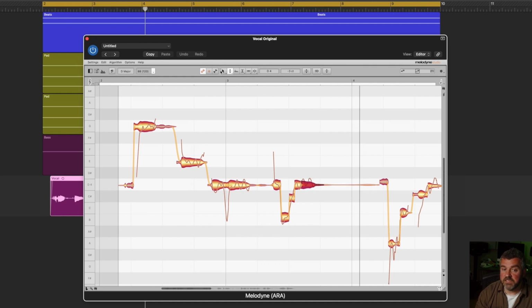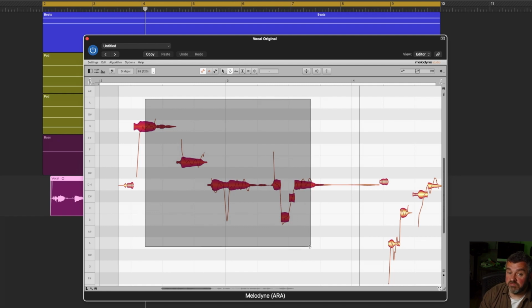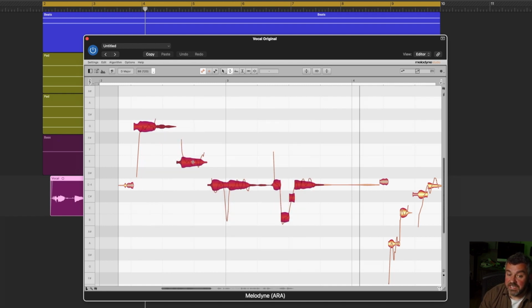in this first phrase, and what I could then do would be to select all of these notes by sort of drawing a box around them. I've selected the pitch modulation tool, and I'm selecting all of these notes, and I can literally drag until they have absolutely no modulation at all.